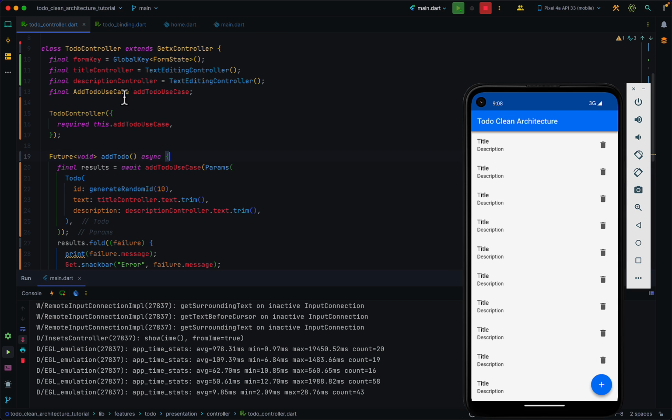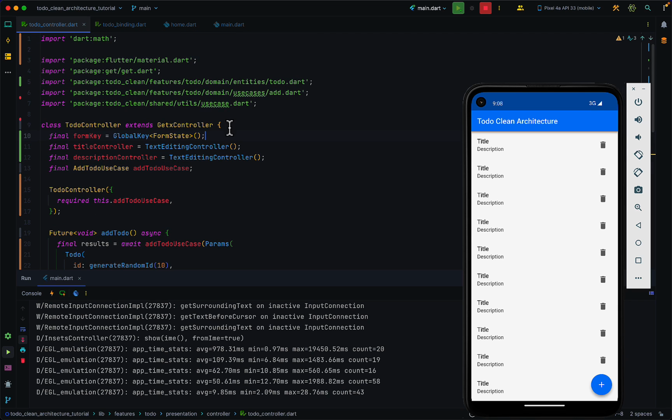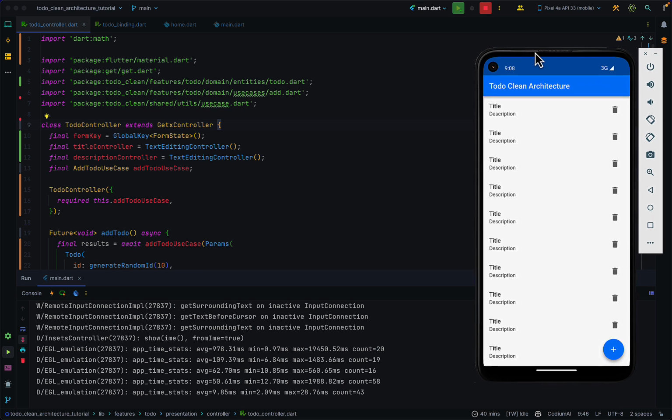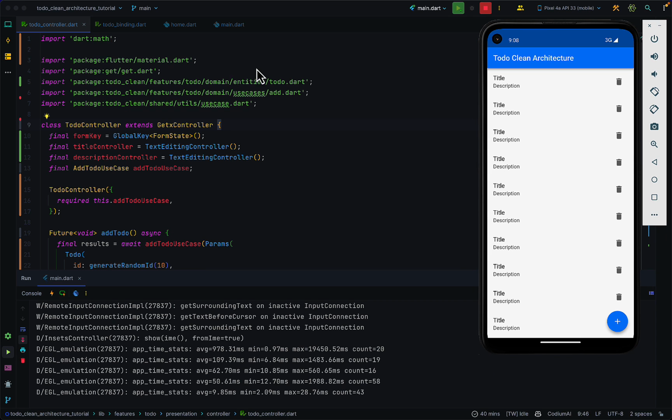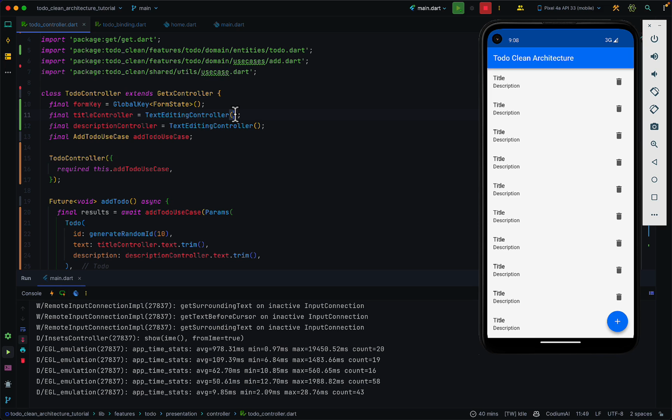So if this video is complex because of the usage of GetX, don't worry. In the coming videos, I will look at how to do all these without any state management at all, right? So you'll just be using ValueNotifier and ValueListenableBuilder for managing the states, because we are not actually doing any complex state management here. Also, for dependency injection, you'll be using the GetIt package instead of the GetX dependency injection system.